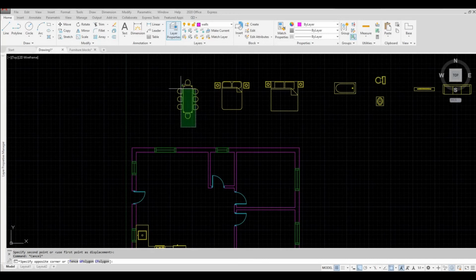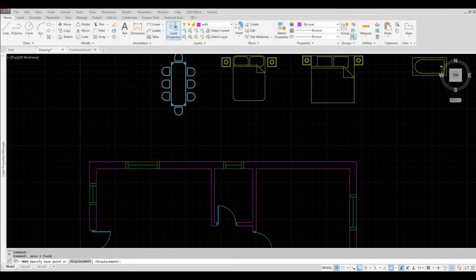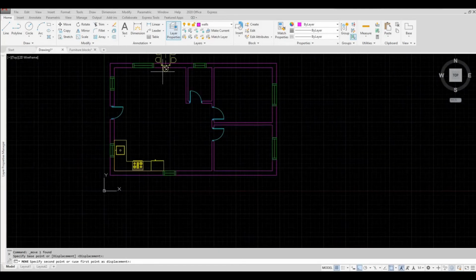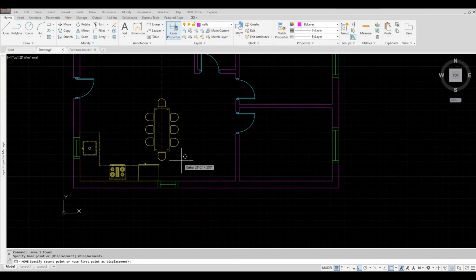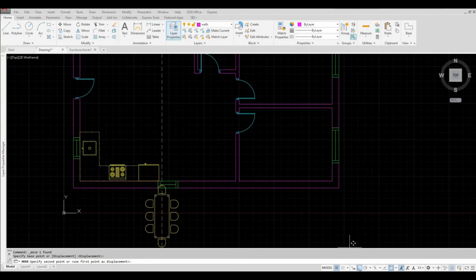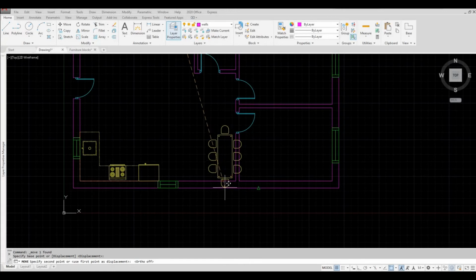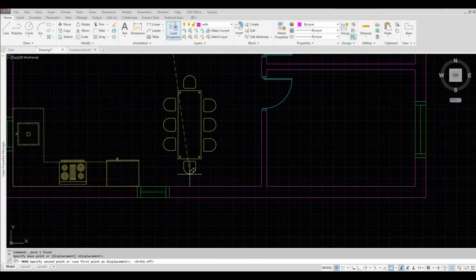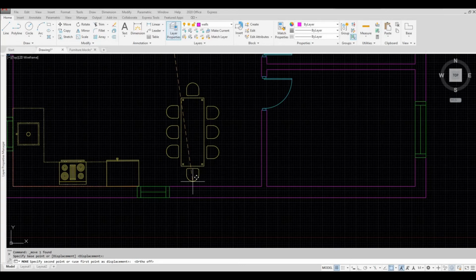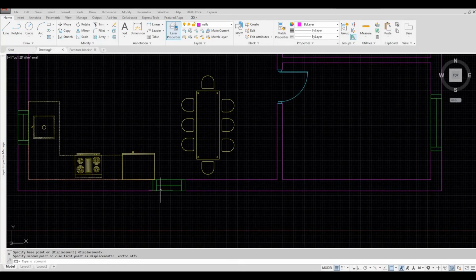I'm gonna add the dining. So I'm gonna select it, move from this point. So now it's better to uncheck ortho. So you can either uncheck it from here or type F8 on your keyboard. So now I'm just gonna insert it from here, and I notice the window I want it to be here.